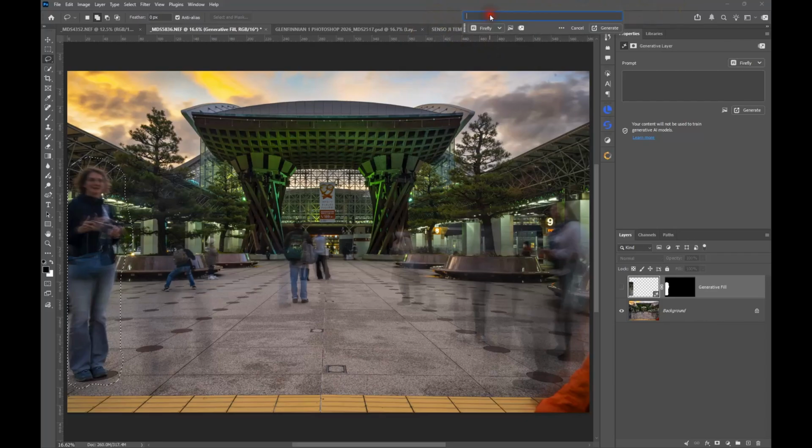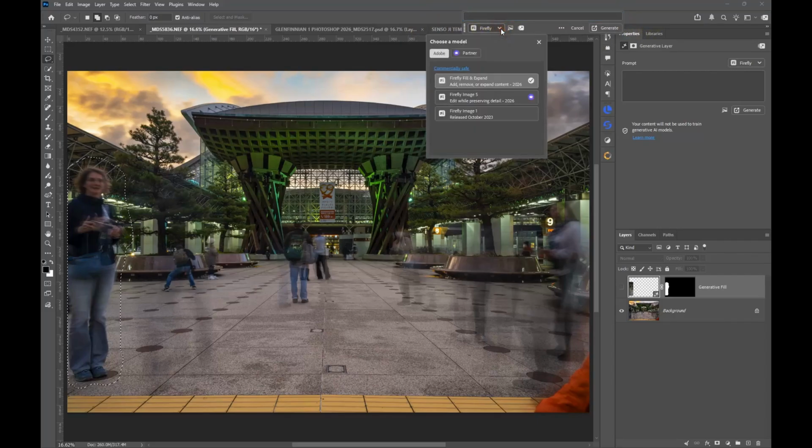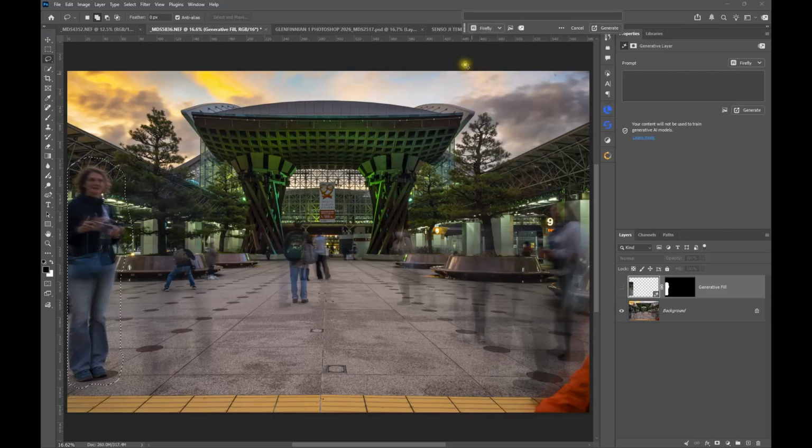And now when we click on generative fill, it opens up another toolbar, and if we look on the left here and click on the downward arrow, we have a number of different models that you could try. Now this might be handy if you're finding that the model that you're using is not giving you the results you want, but I'm going to leave it to the default one.